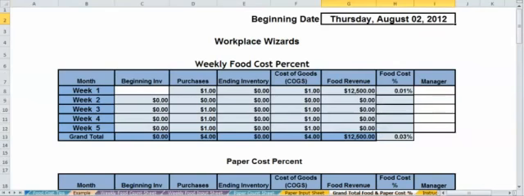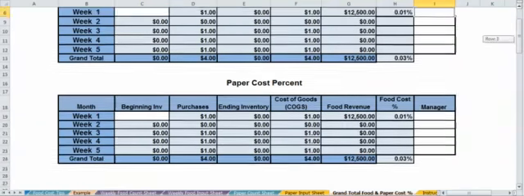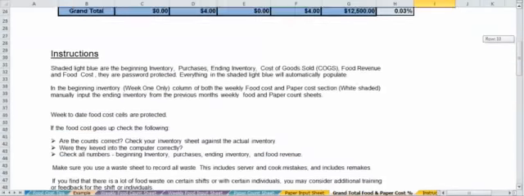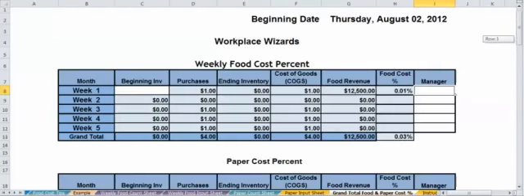You've got your percentile page right here. Basically, what you're going to do is plug in your beginning inventory from your ending inventory from the previous month. That's all that is. Everything else automatically populates. The only thing you need to do is put your manager who did the inventory there for future reference. You've got your paper cost right there and a little bit of instructions and tips.